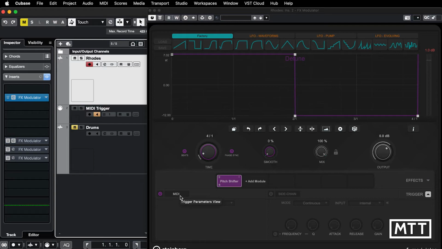If I play the track, you can hear that the crazy pitch shift I set up earlier on, which I'm going to smooth out a bit, isn't working. But now I've pressed a note on the keyboard, it starts working.